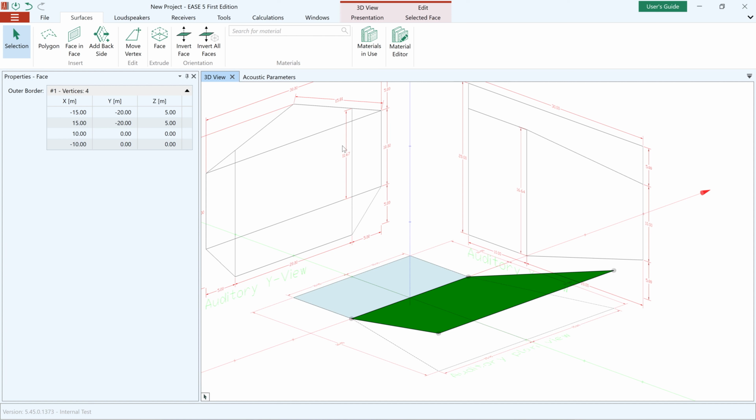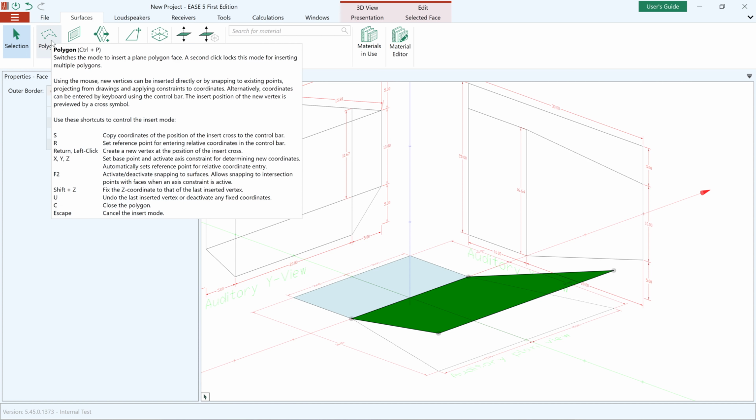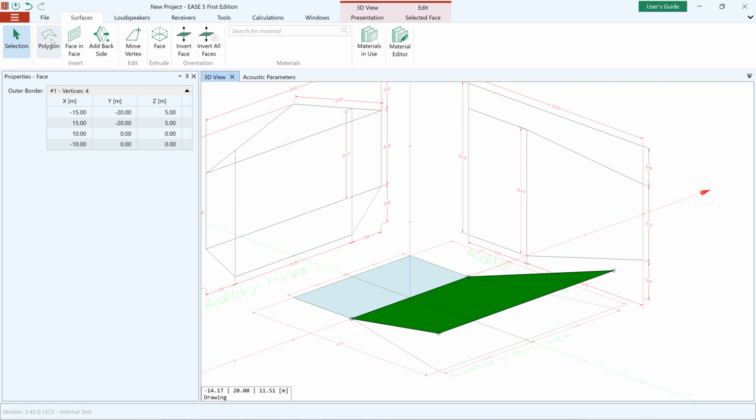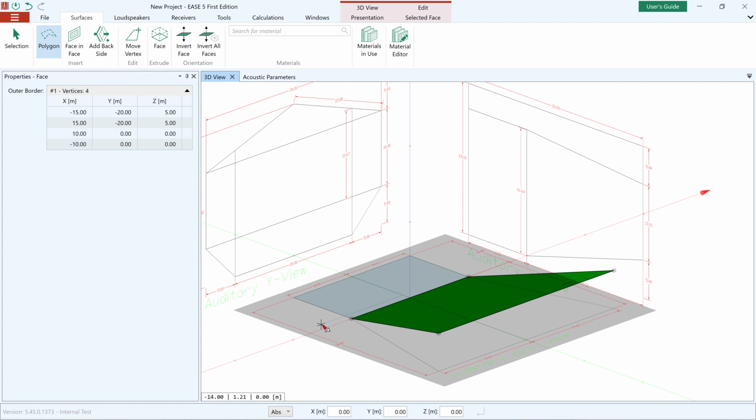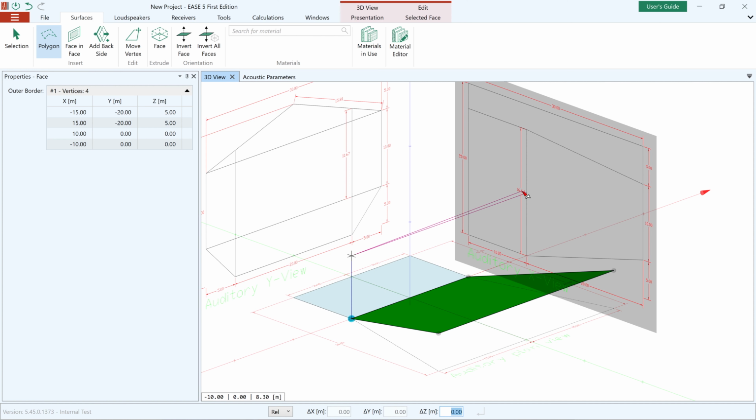If we hover again over the polygon tool, we can see that we can press X, Y, or Z to set a base point or a reference point and activate an axis constraint. So with the polygon tool active, we could, for instance, snap to this point and press Z to activate the axis constraint in the Z direction. And here we can type directly the distance in the Z direction that we would like to have. Or we could use the mouse to define the height by, for instance, obtaining it from other points.